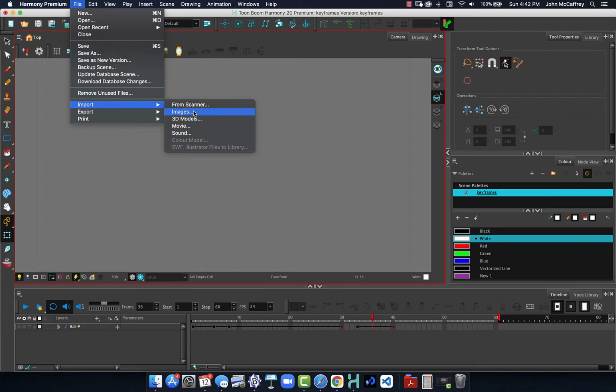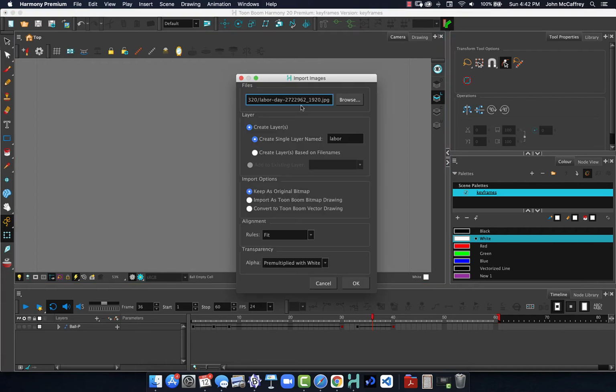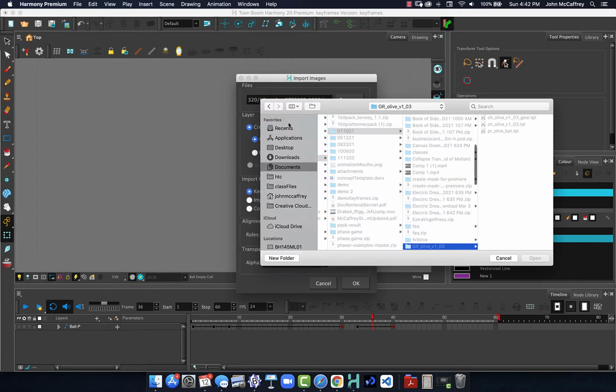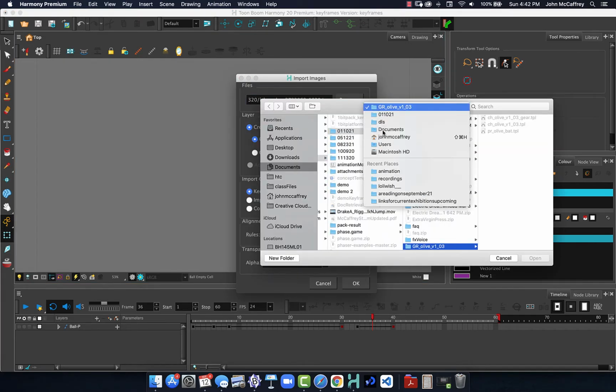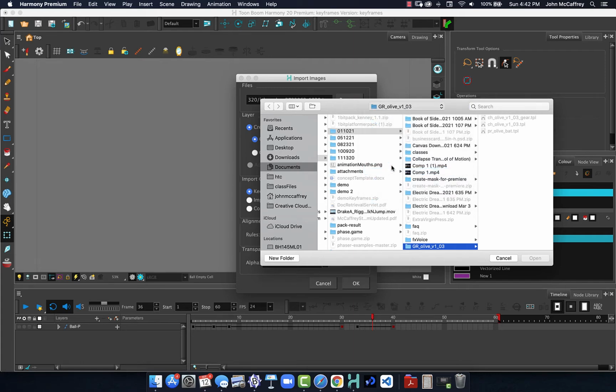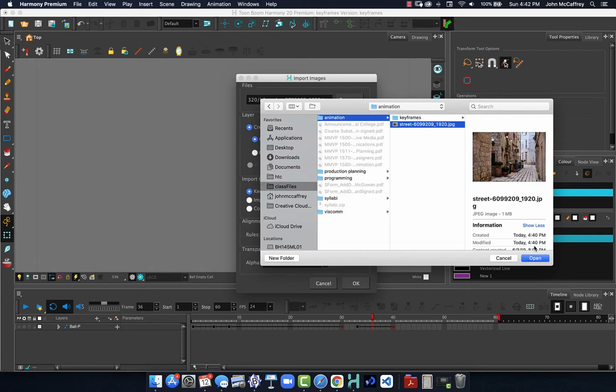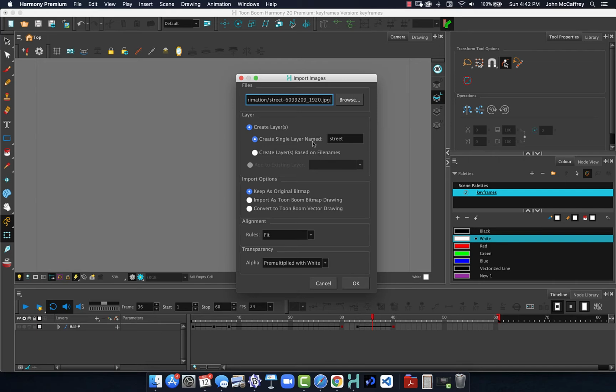So if I go under File and choose Import Images, I'm going to browse for the image that I want to bring in, and that's not it. I want to bring in this image that I have found. It's in the public domain, no attribution necessary, so it's legal and legit to use. And we'll see that we have some different options here.